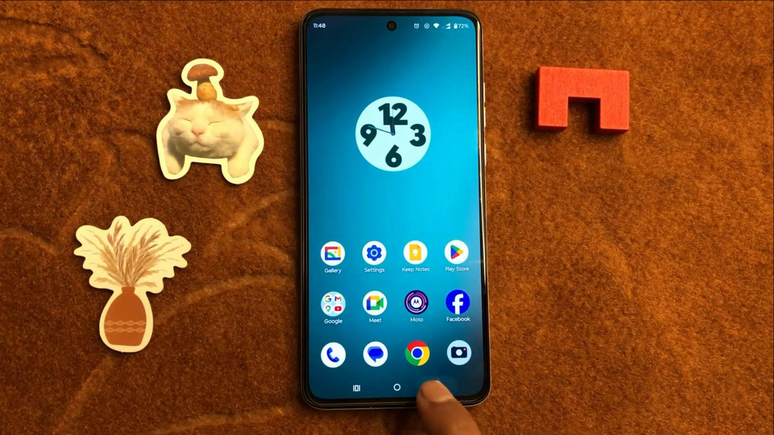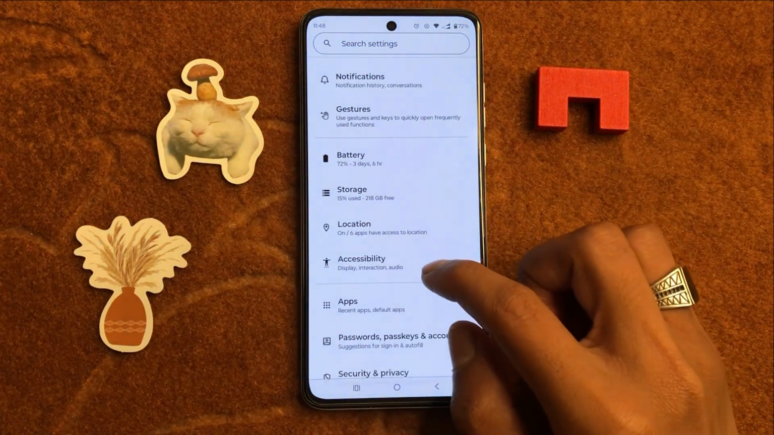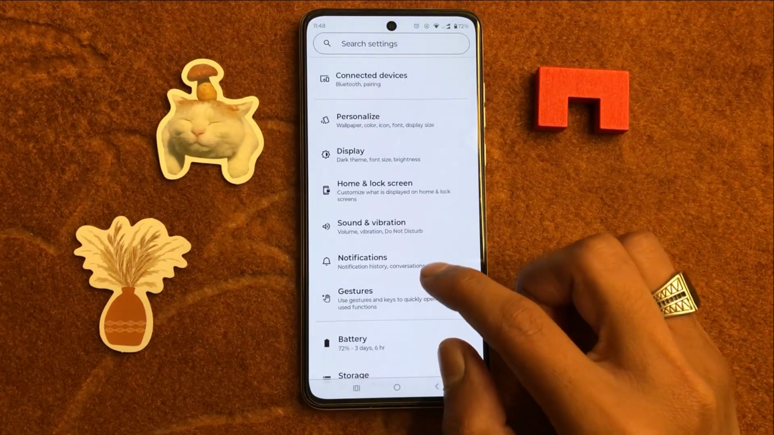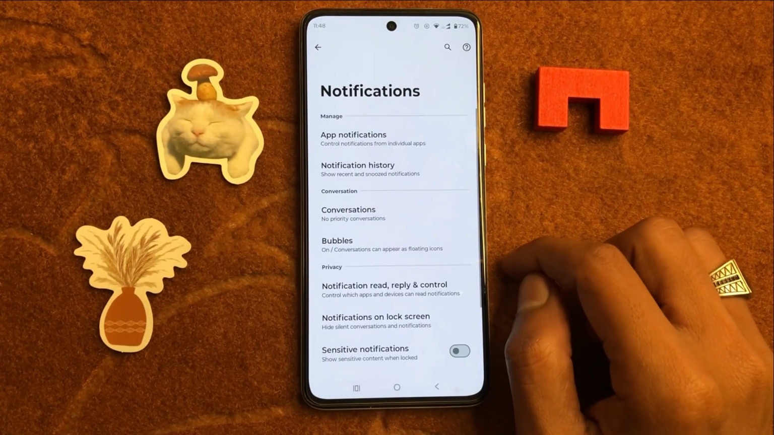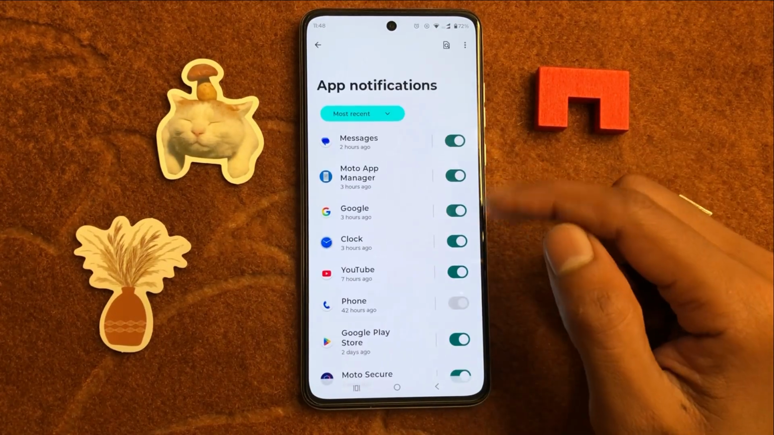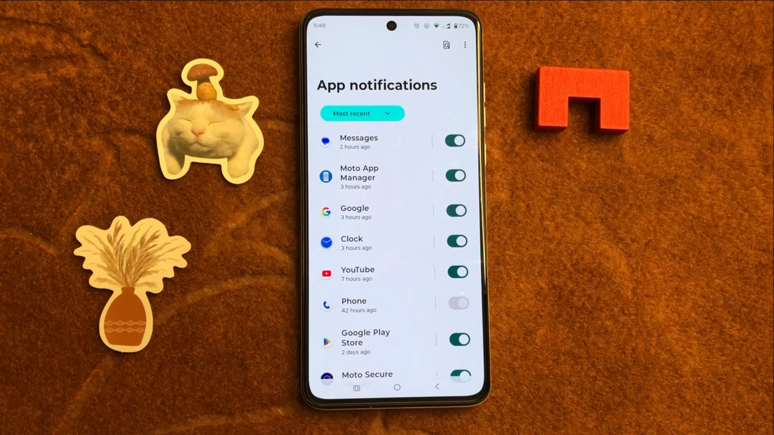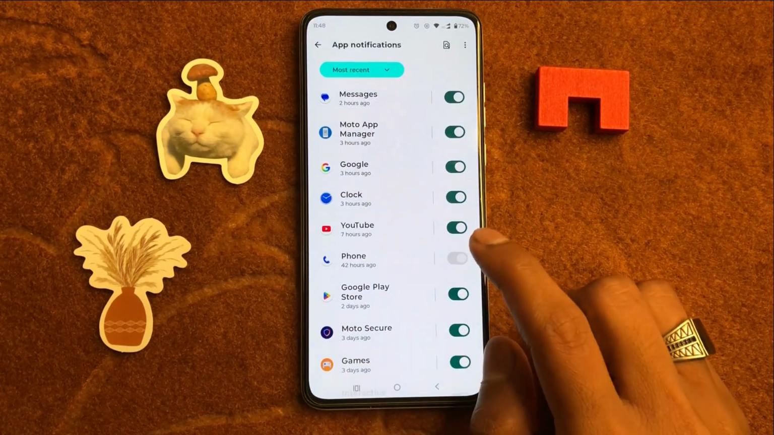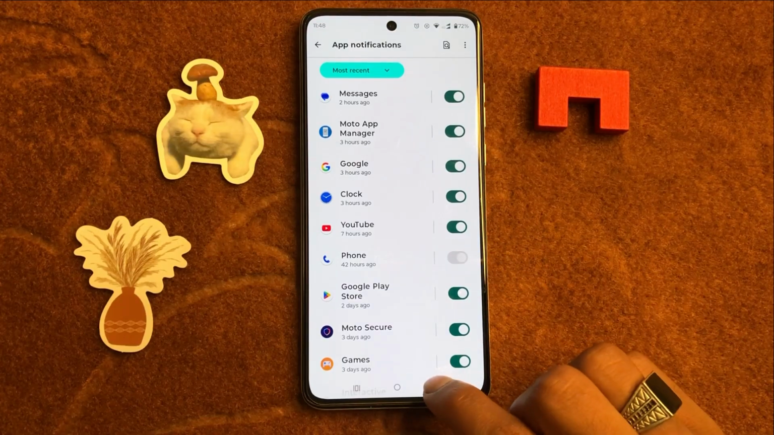Now go back. After that, turn on notifications. Open Settings, scroll down, click on Notifications, click on App Notifications. Now here you will see apps. Select the app that you want to turn on notifications for. After selecting the app, turn on this button. After turning on this button, notifications will be turned on on your phone.